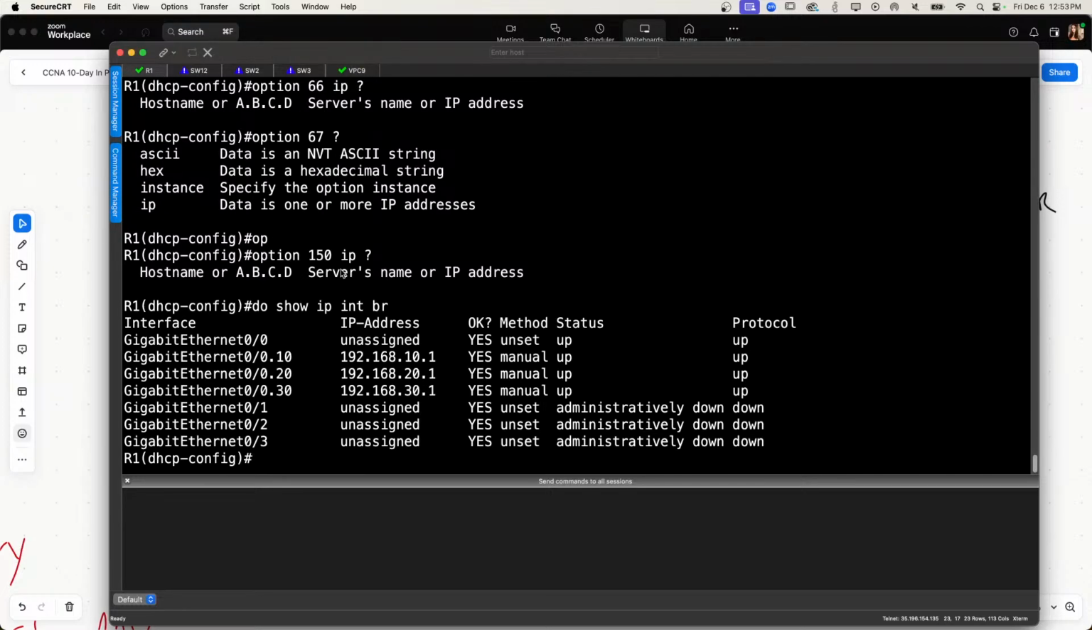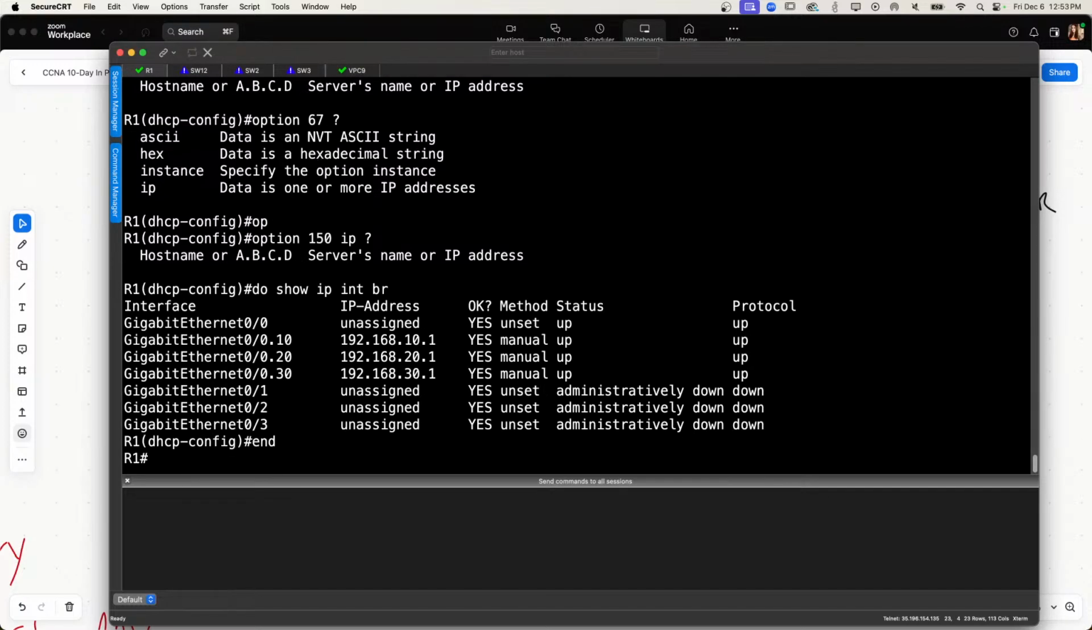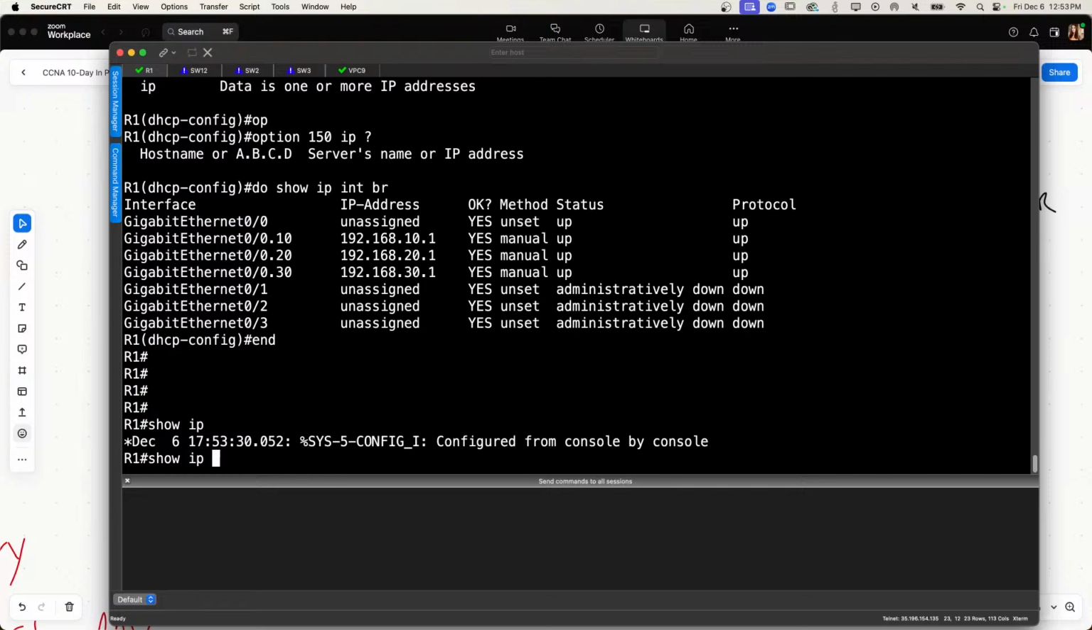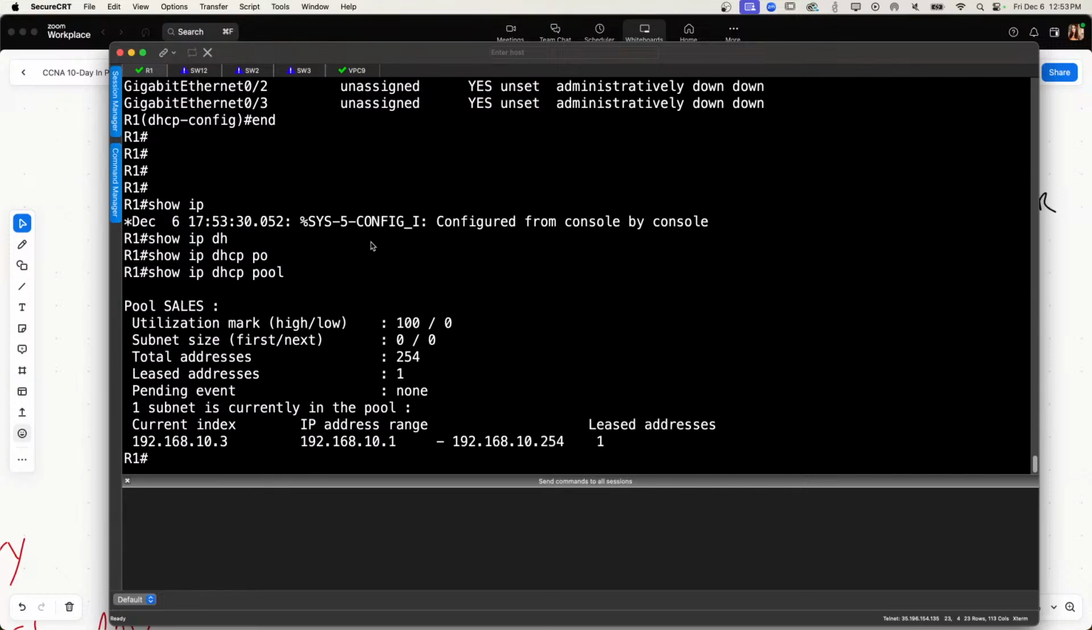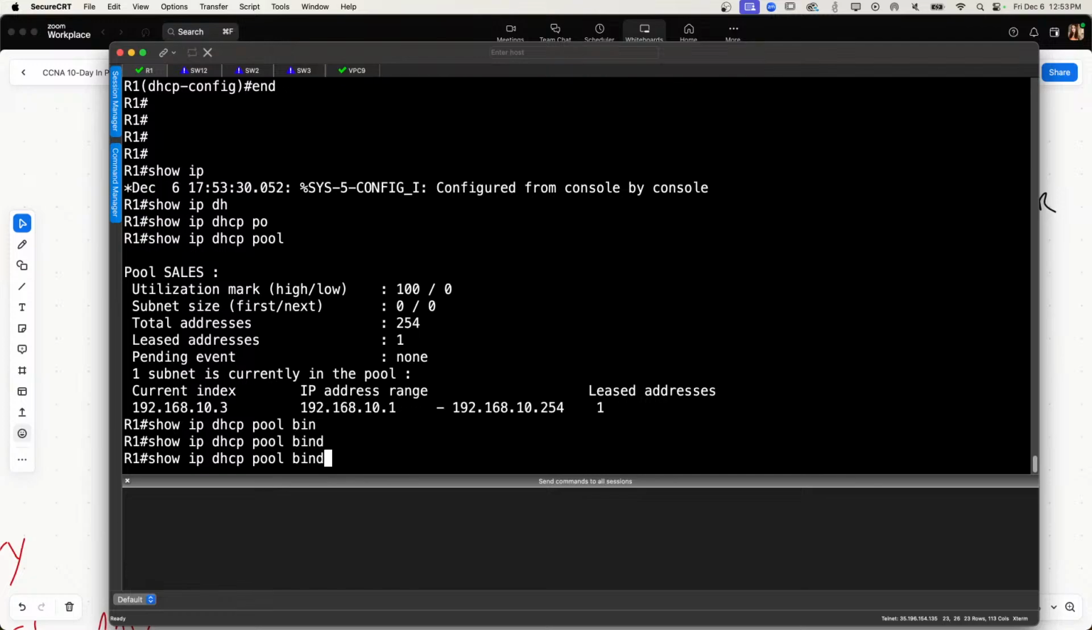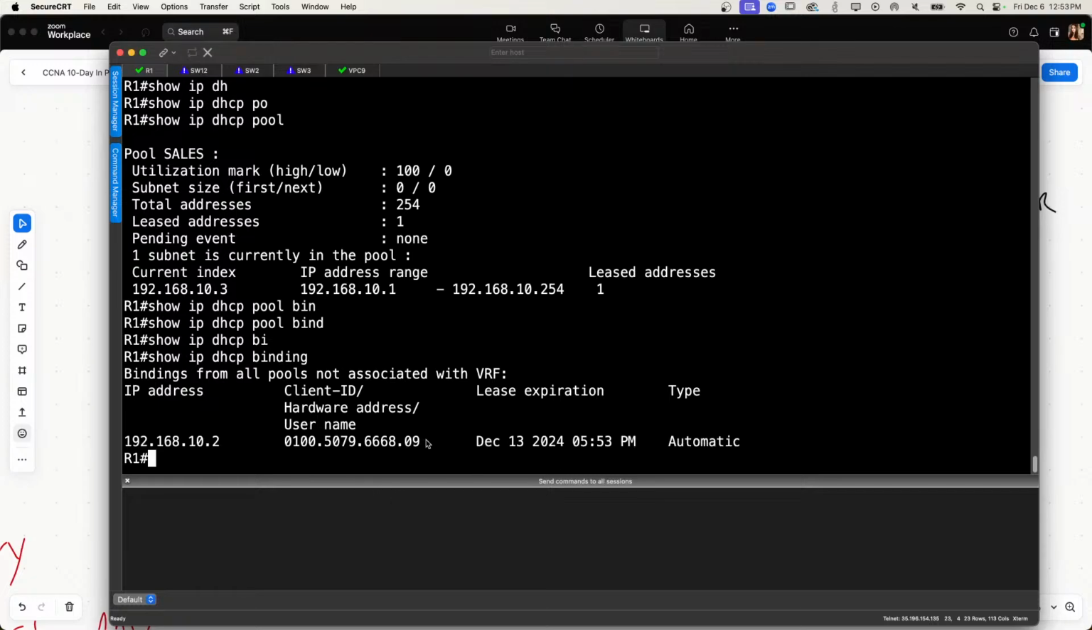Now from the DHCP server here, which is just our router, here's some show commands. Do show ip dhcp pool. That'll show us how many leased addresses we have, the range. We can look at bindings. Do show ip dhcp binding. That'll show us the hardware address that's connected to this. Kind of like the ARP a little bit, right? Just mapping a MAC address to an IP address. And then it also shows us the lease expiration.